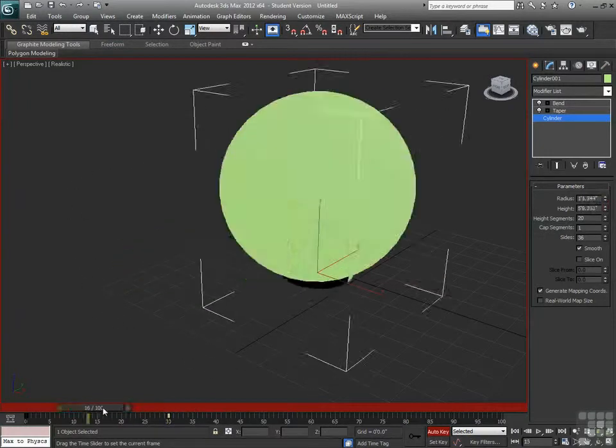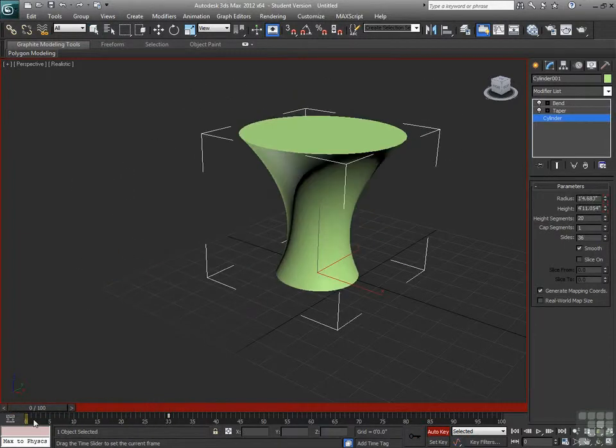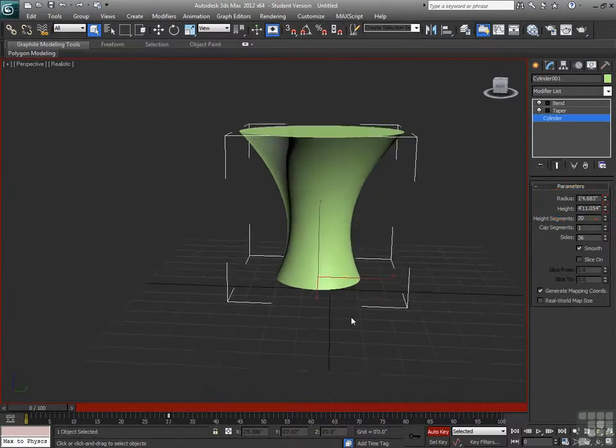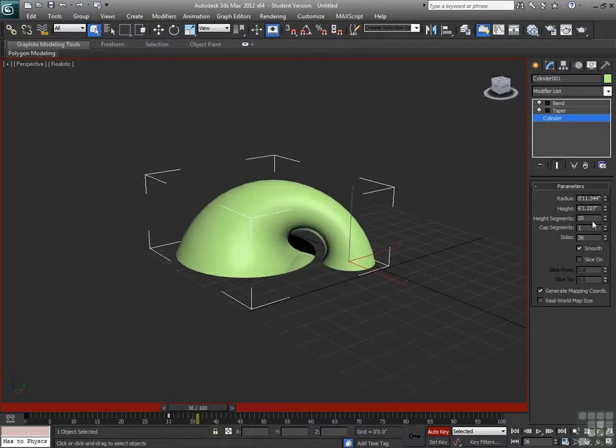Oh, and actually, since I had auto key turned on, I animated the height and the radius when I changed that. So you can see these now have key values, and you can tell the width of this changes over time, so it gets a little more narrow. We can also animate or just change by turning off auto key.